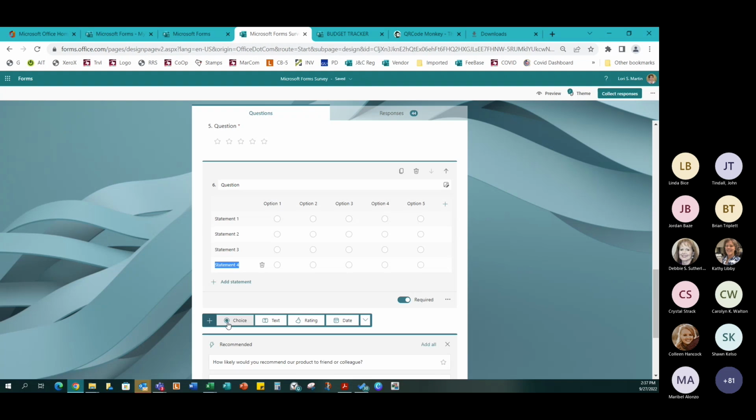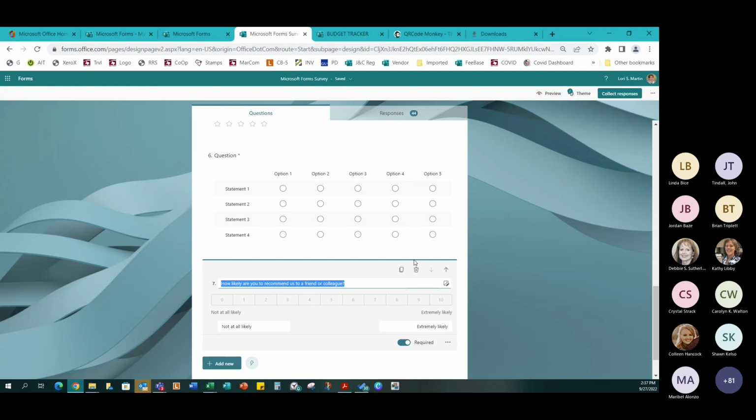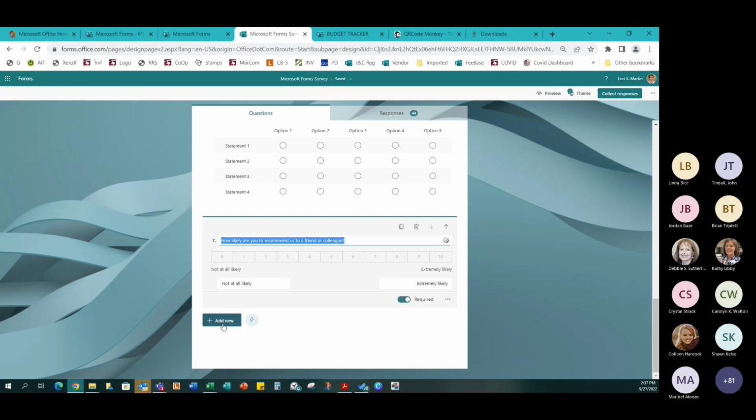And then the last, I believe, is the Net Promoter Score. That's where you can have them rank how likely they are to recommend, da-da-da. So that's 1 to 10, being not likely at all the way to extremely likely. So those would be very handy in customer satisfaction surveys.